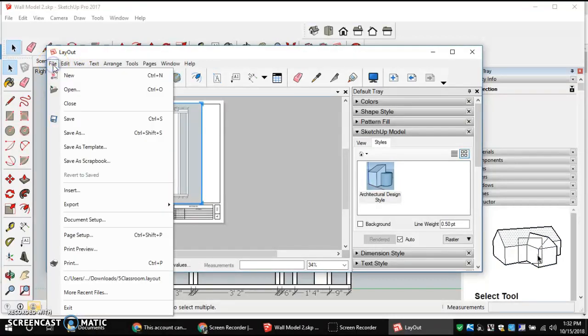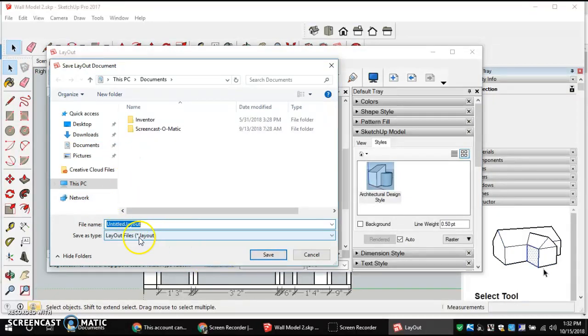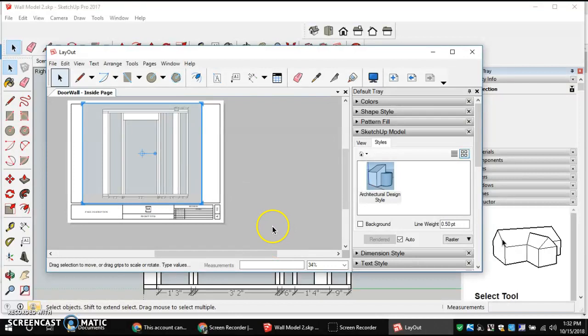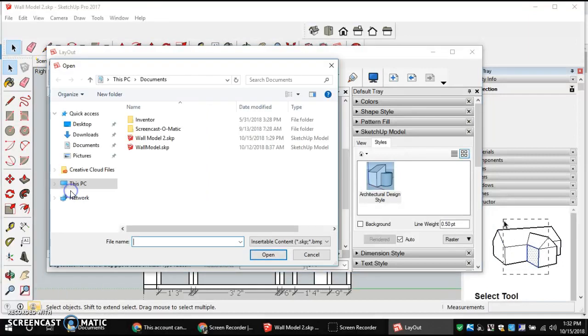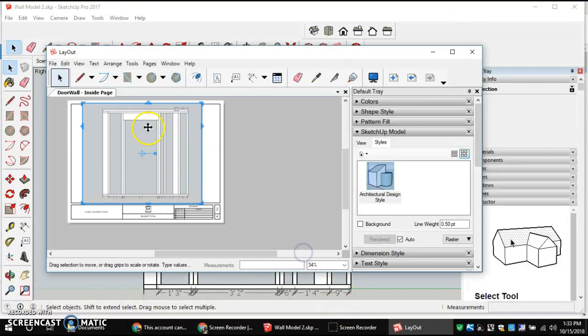So I'm going to File, Save As for this one, and we want to make sure we're in an H drive here, and we're calling this one the door wall. Hit save. And then the next thing is we want to add a new piece. So insert, cancel. I want to have one more of these.